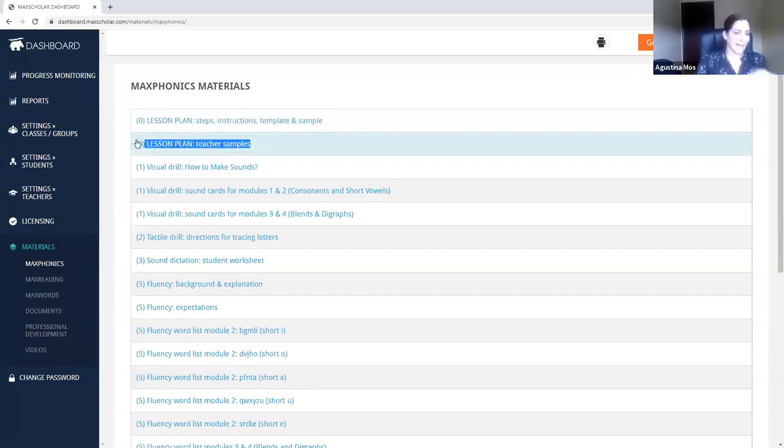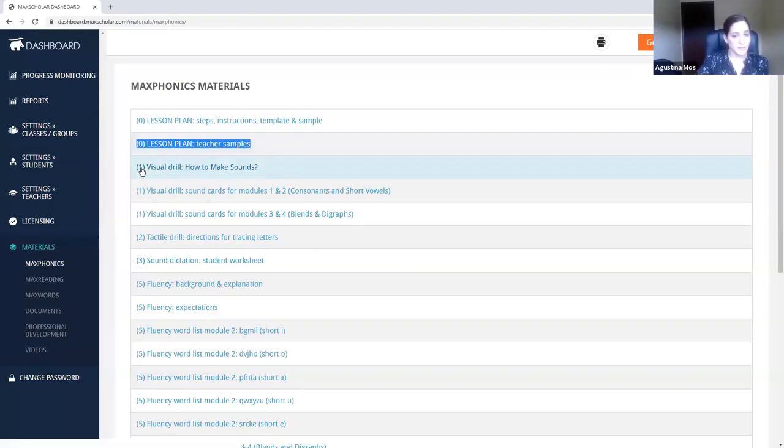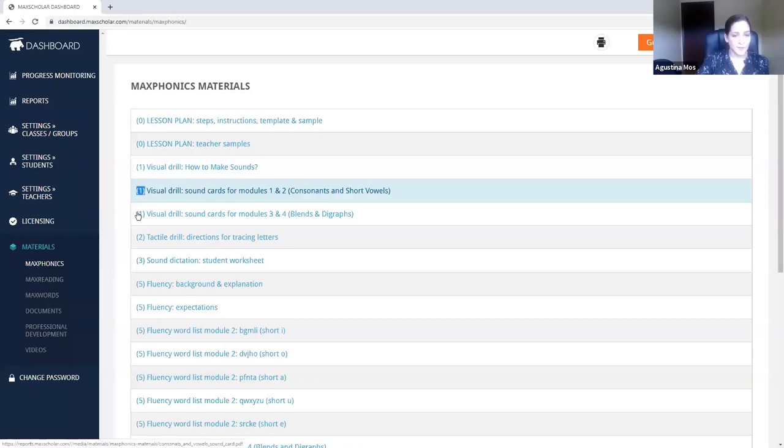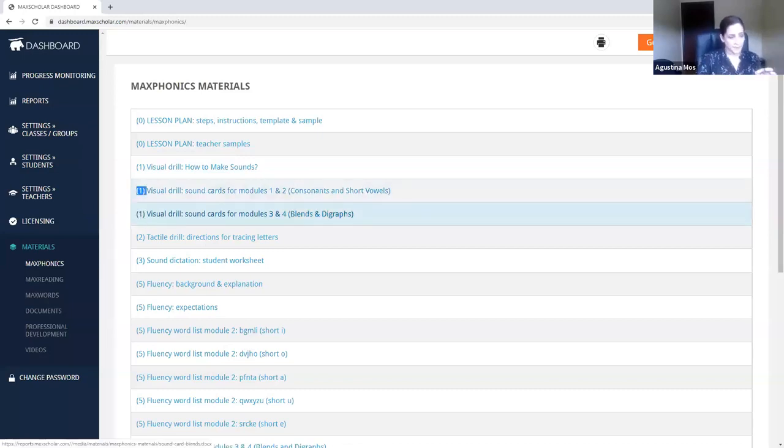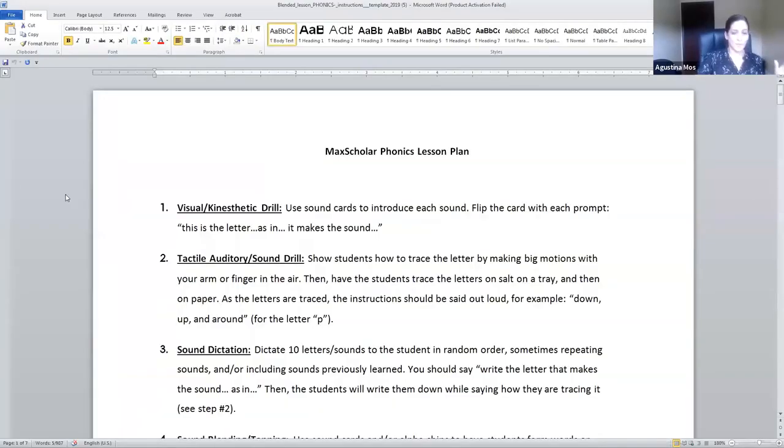I added here, and I frequently update this file, teacher samples. So some teachers send us their version of those lesson plans. You might want to look at them, see how other teachers are implementing the program or phonics programs specifically in their classrooms. And then from that point on, you'll notice that every document has a number at the beginning, right? That number represents the step of the lesson plan that that document goes along with.